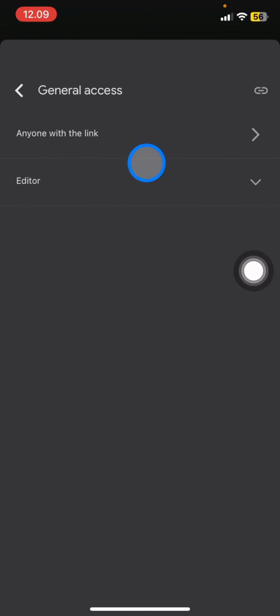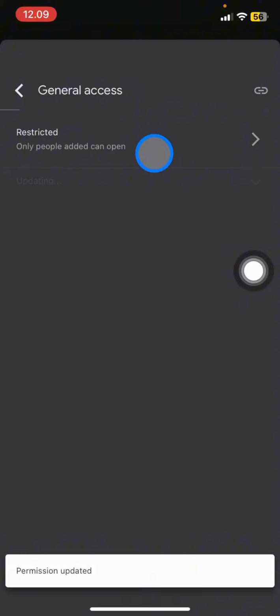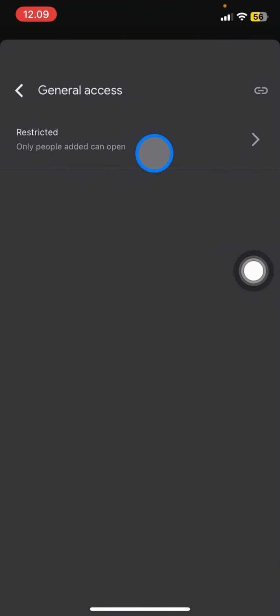If you want to change this document from editable into restricted, you just need to click this anyone with the link into restricted. So even though the people that you sent these documents to had the ability to edit the document before, they will no longer have the ability to edit the document further.